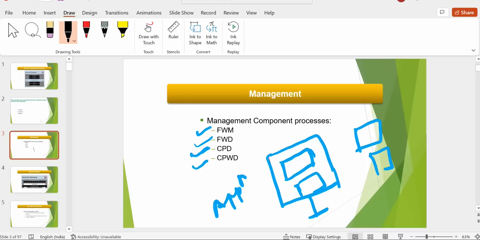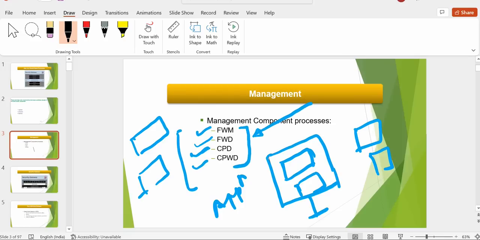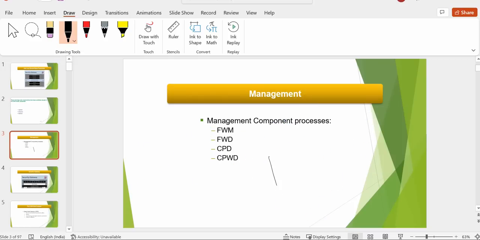But as I said, there are user mode processes and kernel mode processes. So these are the four important processes we have in the user mode, and we also call them management component processes. Okay. So far, any doubt here, guys? No, good. Okay.